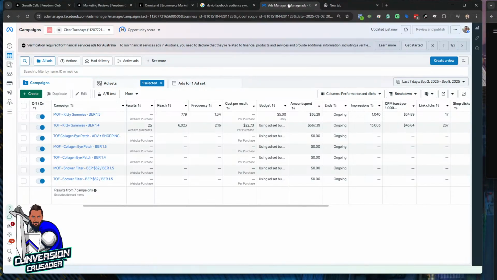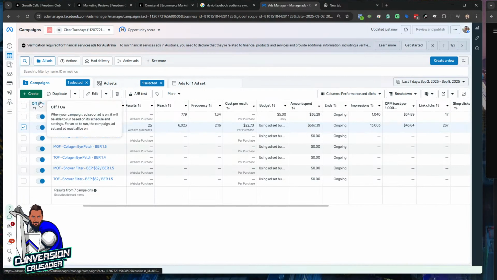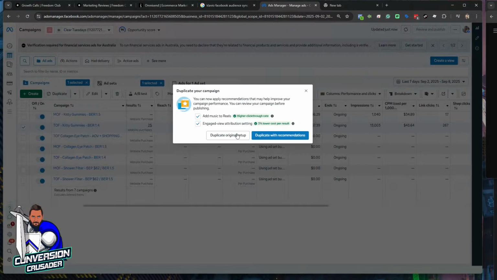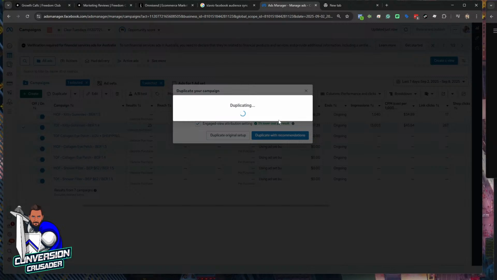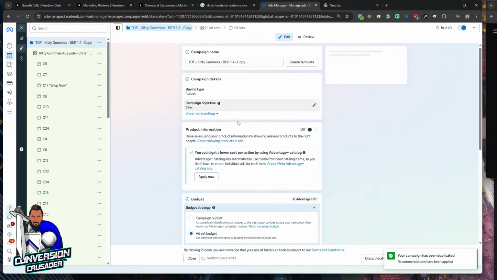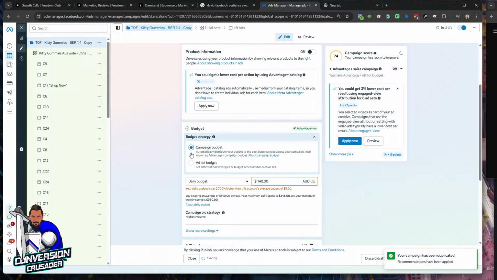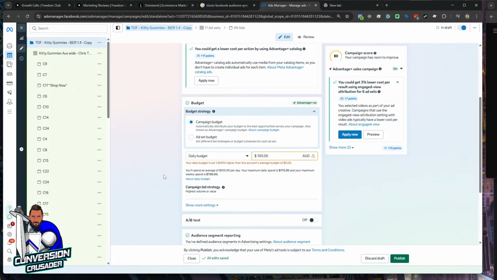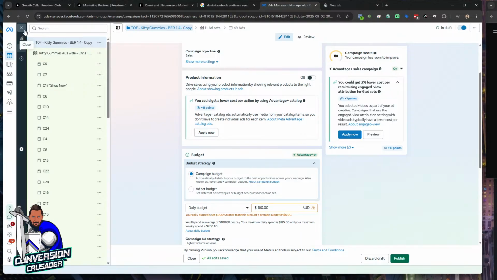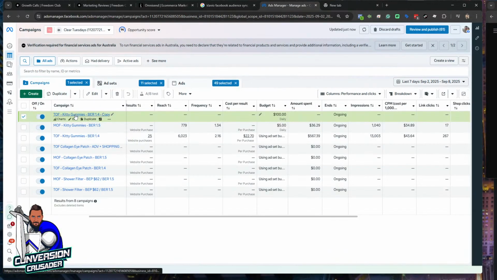Cool. All right, what we're going to do here is how we turn this into a scaling campaign. We're going to duplicate with recommendations. If Facebook allows it. Come on, Facebook. All right, then we're going to set this to a campaign budget starting at about 150 a day. I would. You know what? I wouldn't do that. Start at 100, because that's actually, honest to God, what I would do. This is knowing that everything in this campaign is your best ads, right?